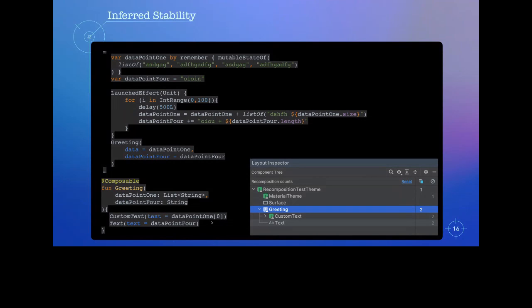Well, we know why we're able to skip the text composable. We're able to skip custom text now because its parameter is now a stable string, and that string, being the first element of the list, is never changing because I'm only adding to the end of the list here. So both of these get skipped. And since both get skipped, it doesn't increment the recomposition count here. Just be aware that the recomposition process is running 100 times, and there is some overhead associated with that. But it's skipping everything, so it's not incrementing.